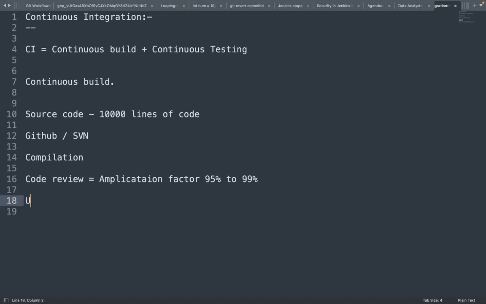Once the code review is completed, he will go for unit testing. He has to perform the code level testing, which is called unit testing. A small feature, he will test it. Code level testing is white box testing, and it has to be performed by the developer.